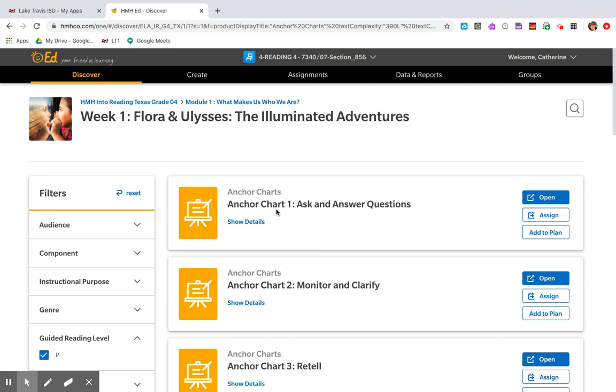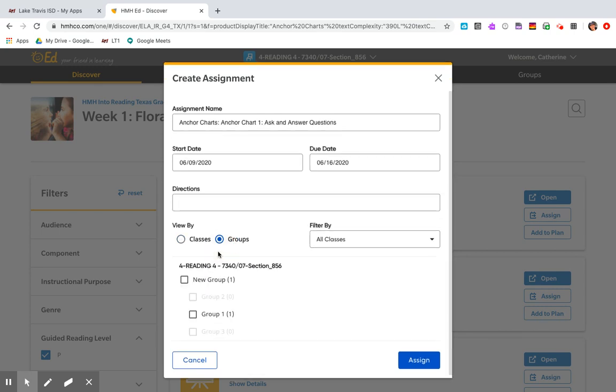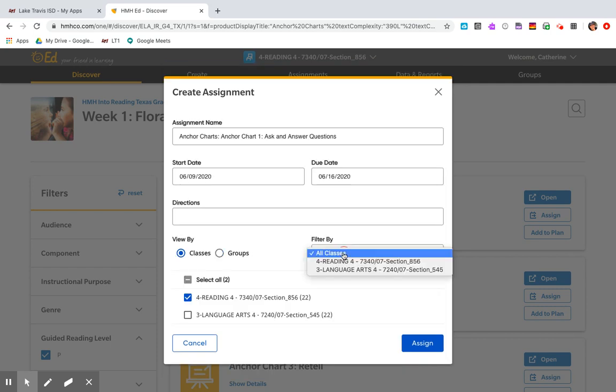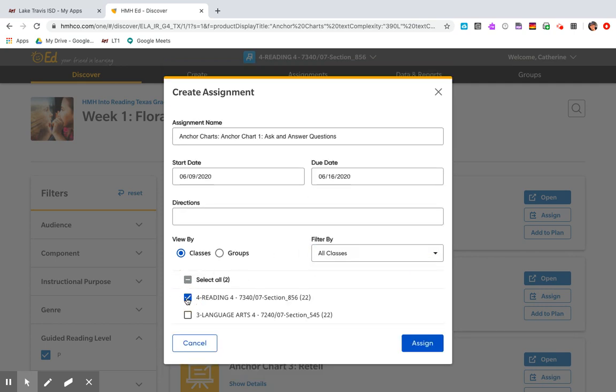I know that this first week we're focusing on asking and answering questions, so I will click Assign so that I can assign this to my class. When we're making assignments, there are a couple of things that we can do here. We can change the dates, we can add specific instructions, and we can choose who we want to assign it to. We can assign it to our whole class, we can assign it to a specific group of students, and we'll go over in another video how to create groups, or we can assign it to individual students or an individual group of students that might not fit into a specific group, but that you're going to pull that day. Most times, we will just assign to that whole group, and then we'll click Assign.